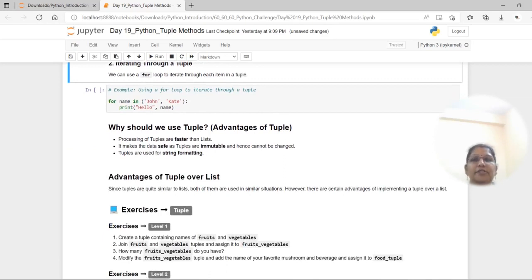And for your information, why should we use tuple? See, whenever we go for processing, tuples are faster than lists, and it makes the data safe as tuples are immutable and hence cannot be changed, and tuples are used for string format. And when coming to the advantages of tuple over list, I have already specified that since tuples are quite similar to lists, both of them are used in similar situations. However, there are certain advantages of implementing a tuple over a list. So, what are the advantages?